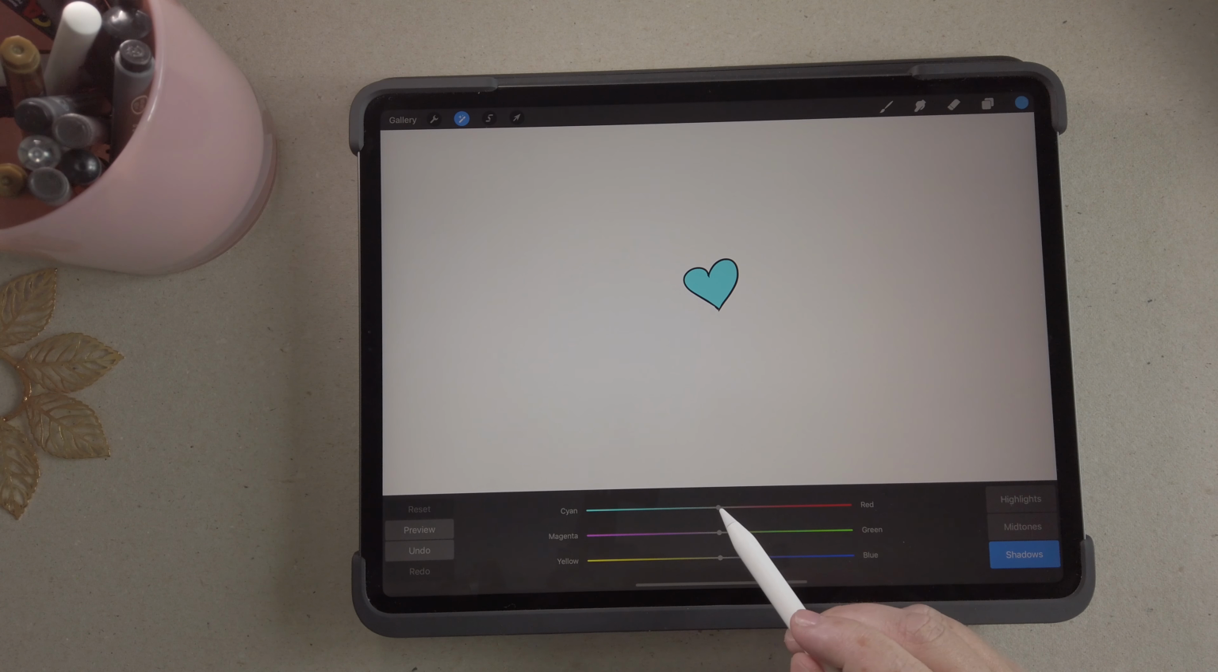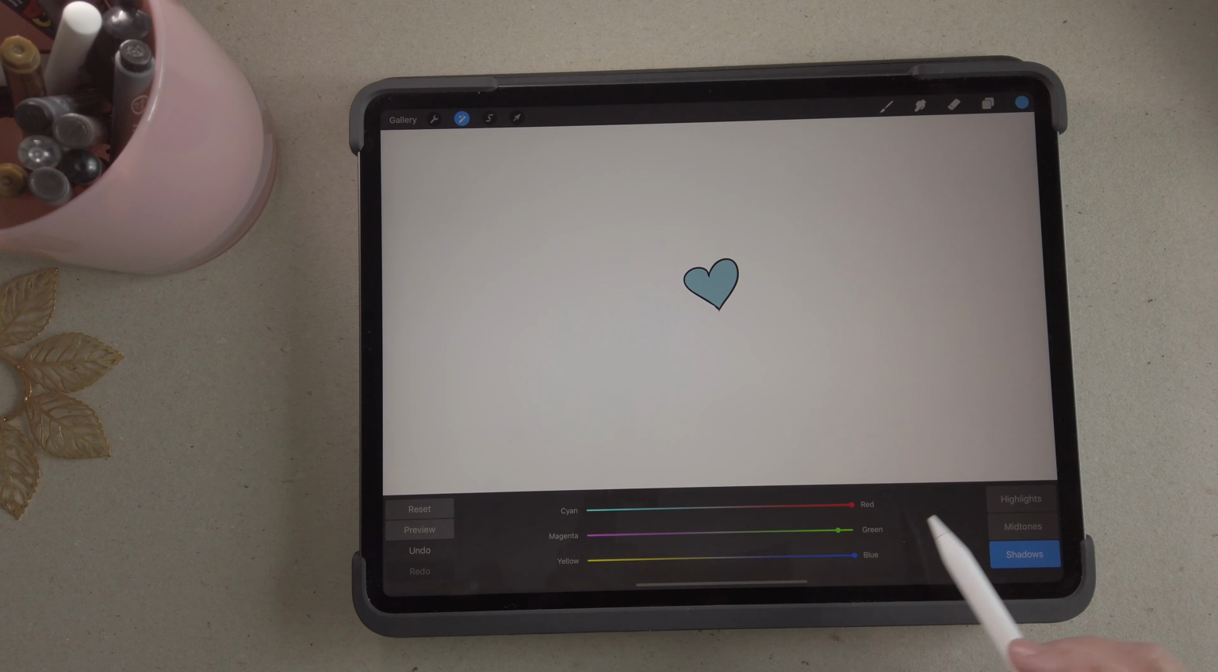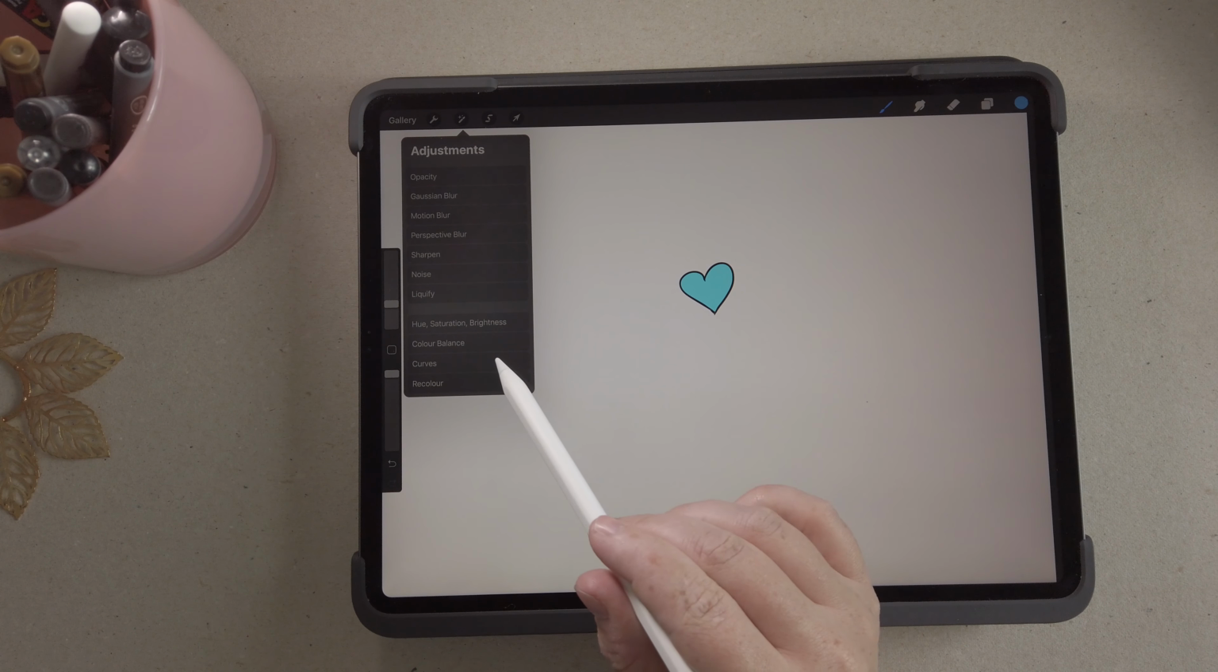And then you've got something similar with the color balance as well, but that makes sure that you stay within the actual color that you've got in front of you. So it doesn't change the color, but it desaturates it or just adds a little bit of a hue onto what you've got already. And we have curves.